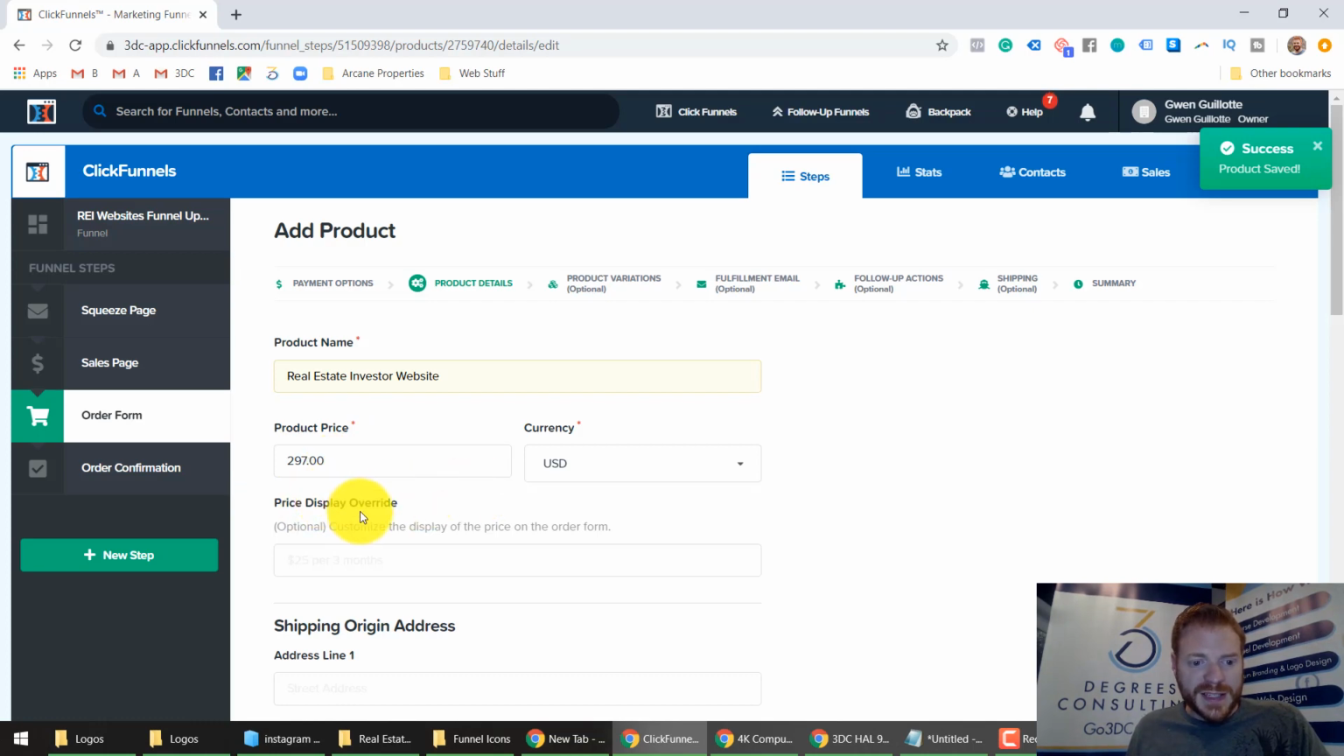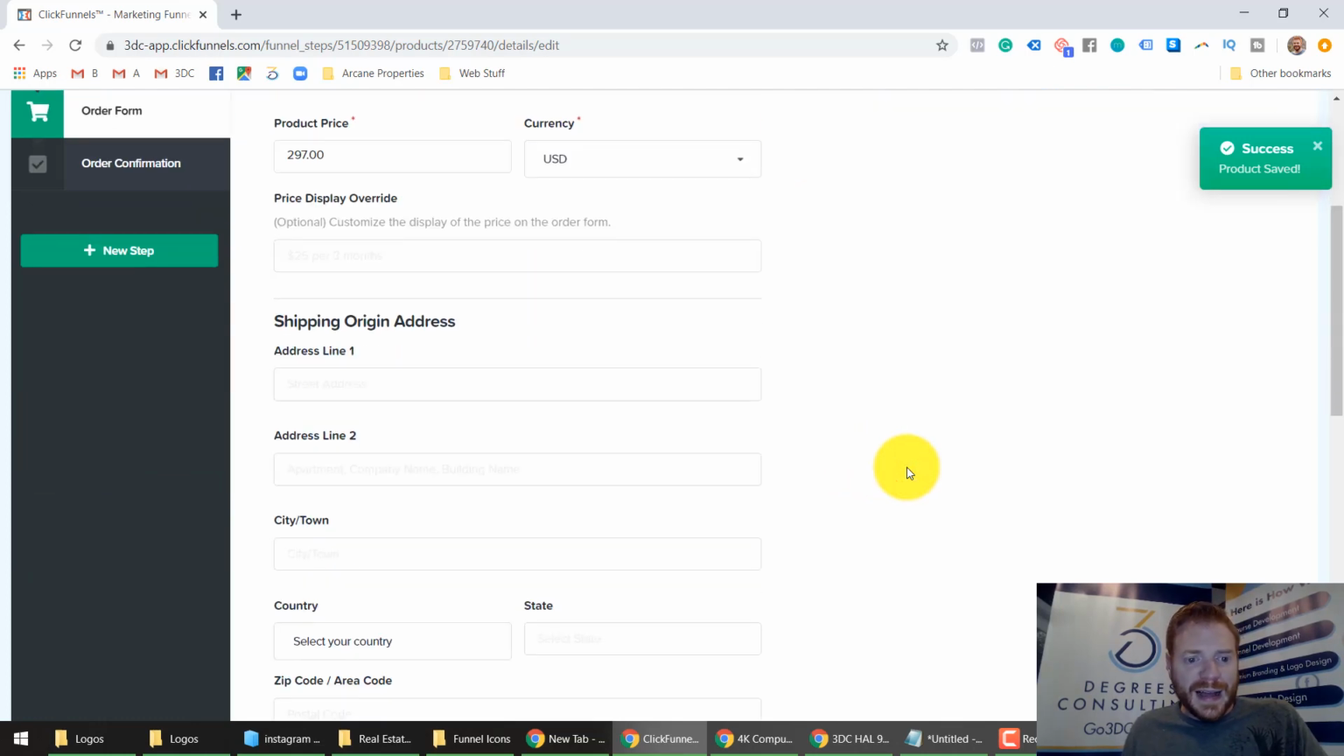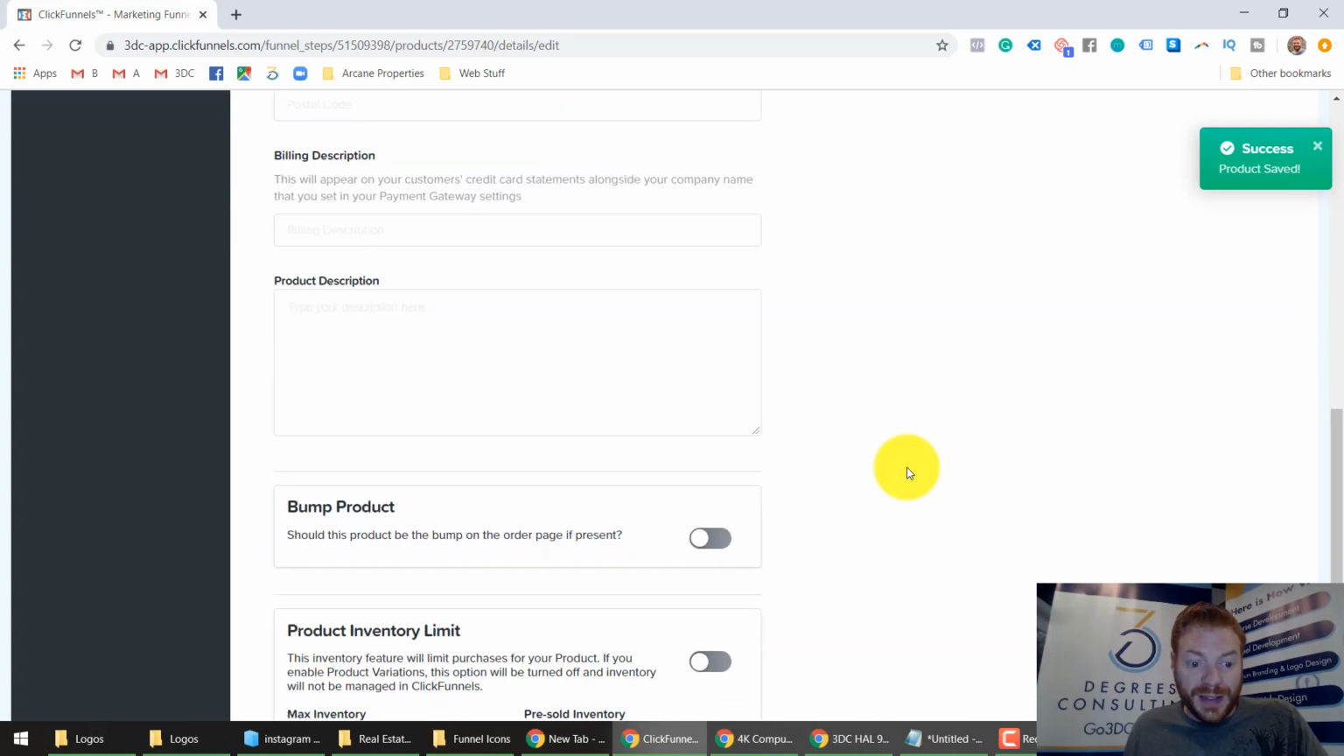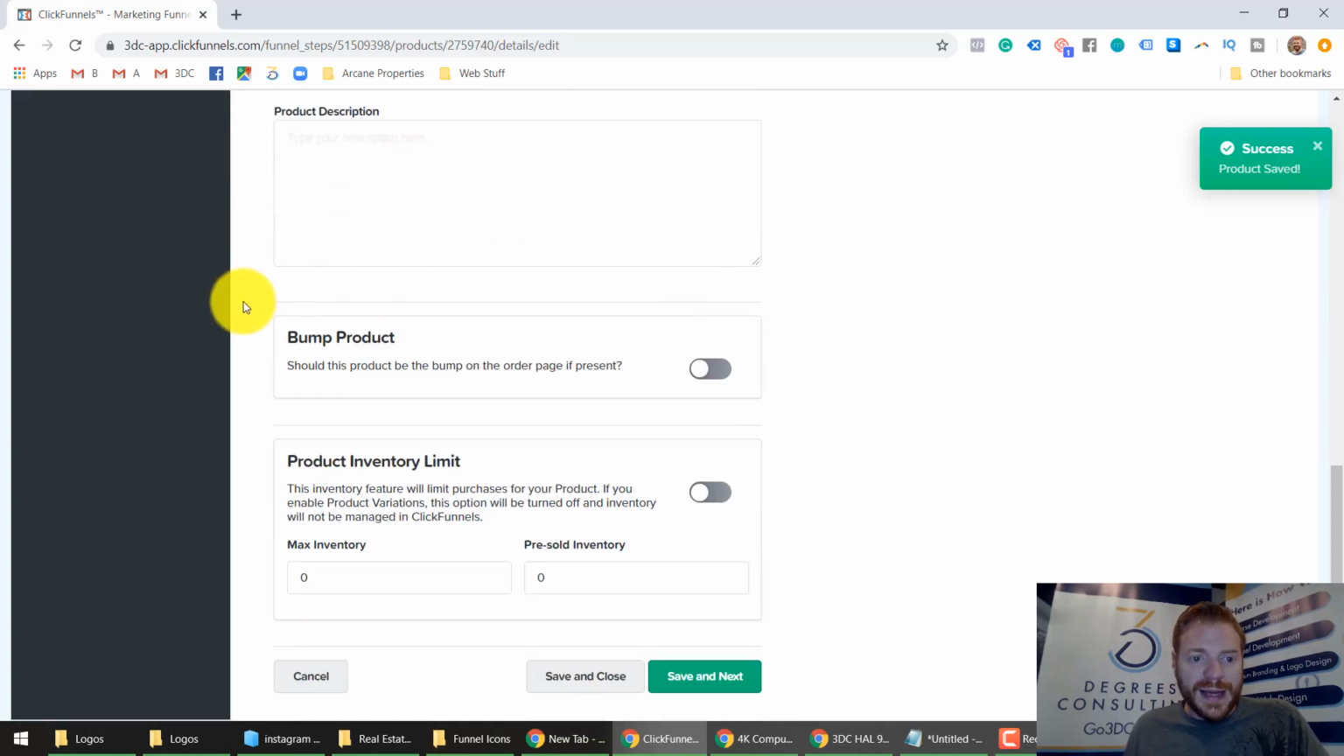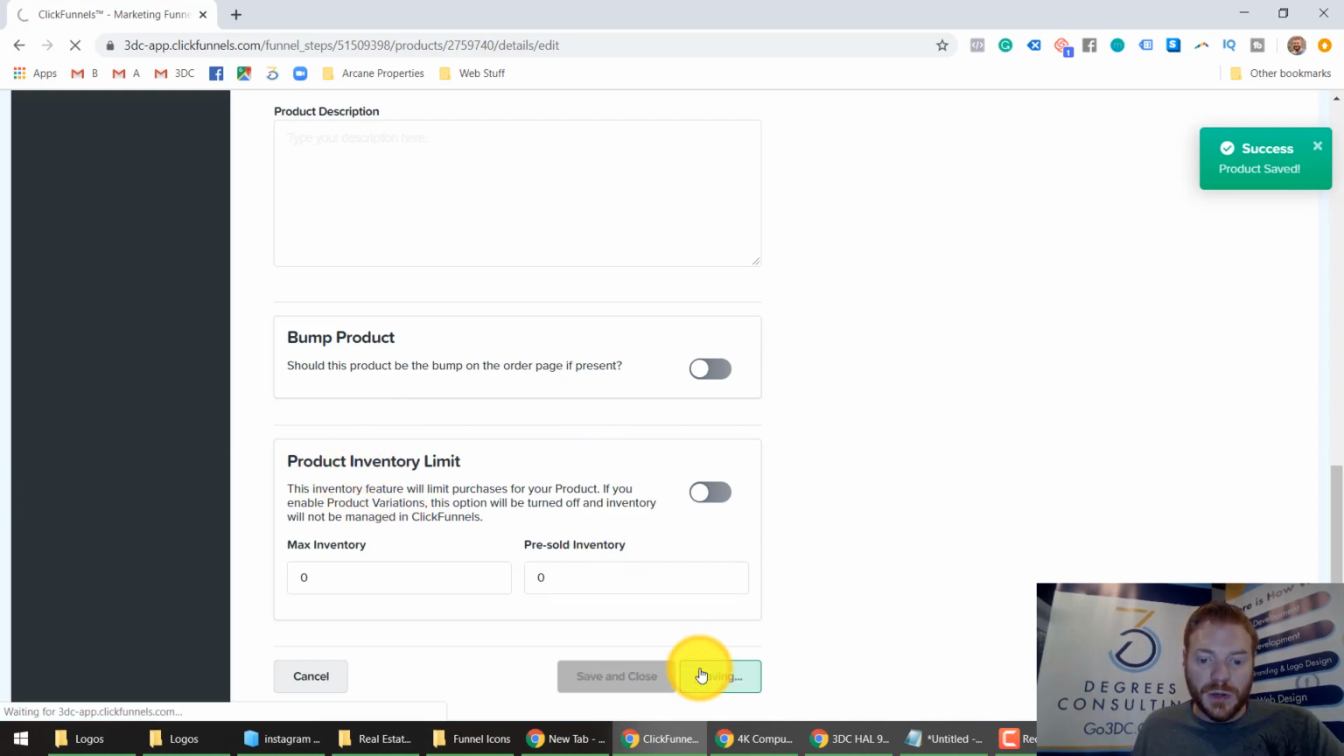Now a price display override. I don't need to do a price display override. It's just, hey, if you wanted to change this to something different, since it's a one-time price, that's all there is. We're good to go. I don't have any shipping origin because I'm not shipping anything. This is a digital product. Right now, I don't have any bumps, which will be a different video. Maybe we'll talk about that. And I don't have an inventory limit either, so we'll go ahead and hit Save and Next.